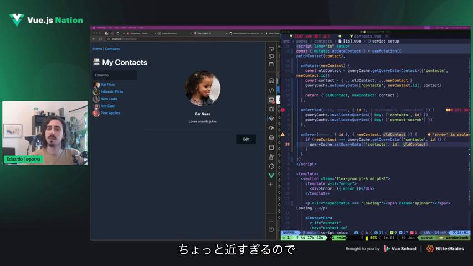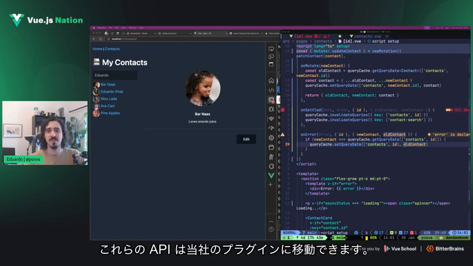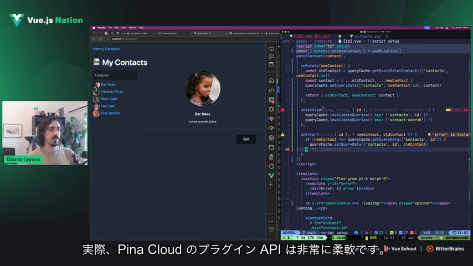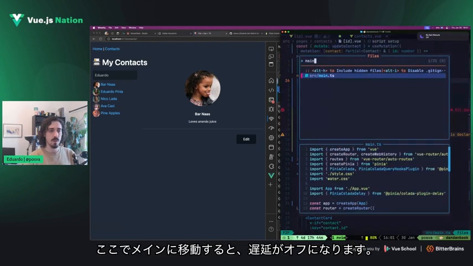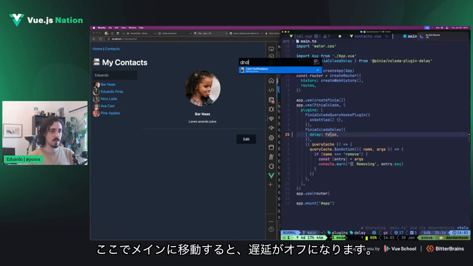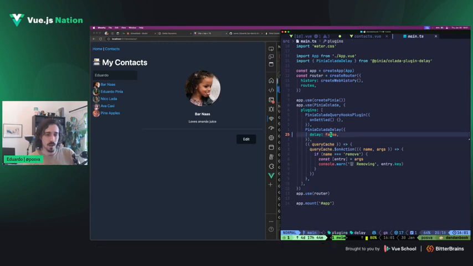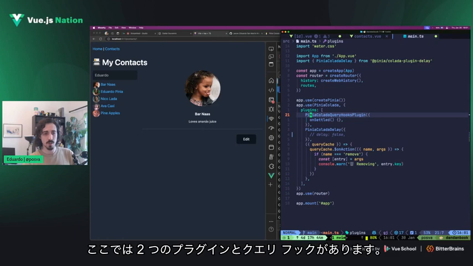Now, to close a little bit, I think I'm going to leave out a few things. These APIs could be moved to a plugin. And in fact, the plugin API of Pinia Colada is quite flexible. So if we go to the main, here I turn off the delay. Here I have two plugins. We have query hooks.